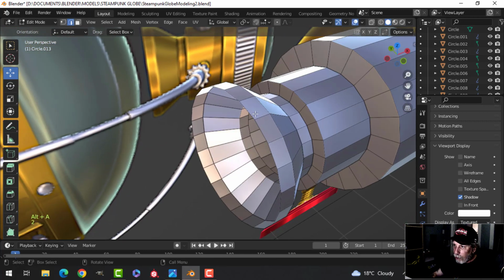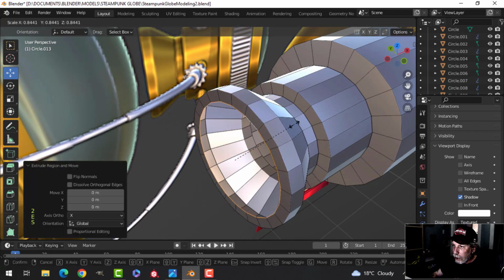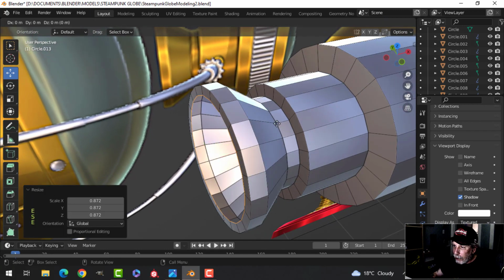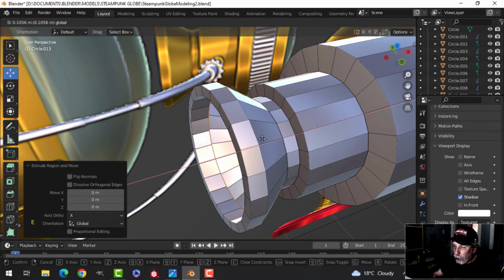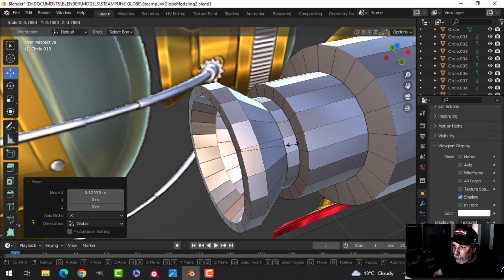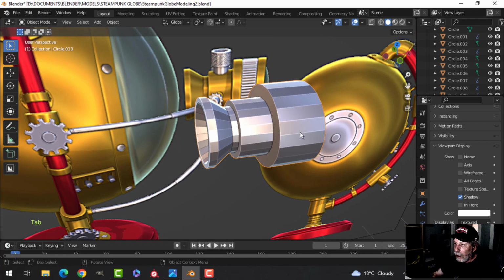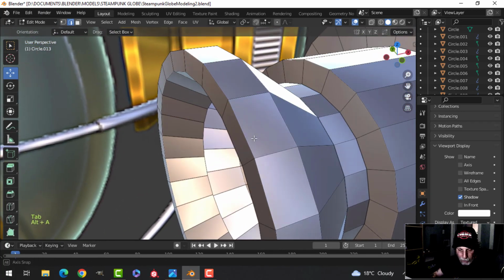And we'll do a similar thing back here. Take this one, E and S, come in like that, E, and come pull in this way a ways, and just angle it like that. I know it looks like something from a spaceship, which is cool.